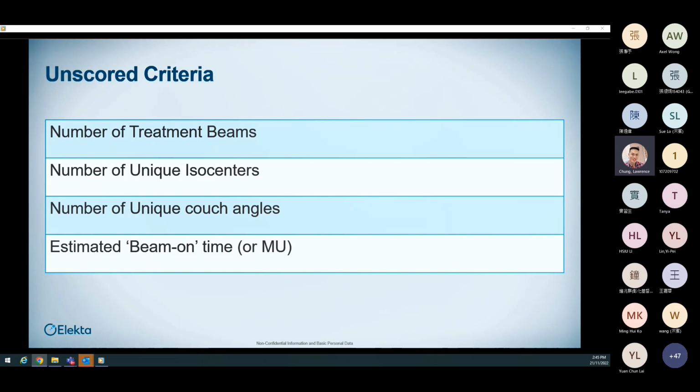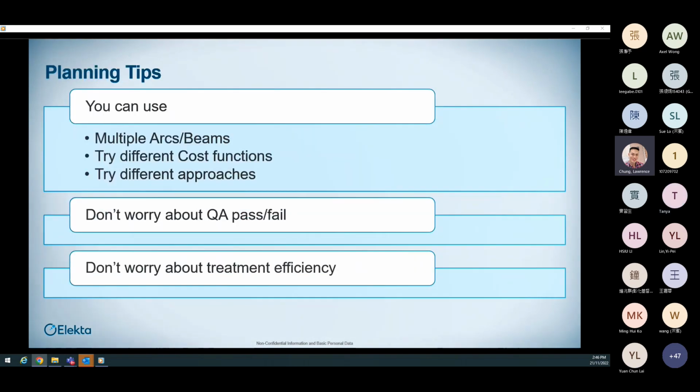We also have some unscored criteria, and again, these aren't necessarily things to worry about, but always things to consider. So things like the number of treatment beams that you use, the number of isocenters, couch angles, and estimated beam on time. Look, we're really not trying to penalize people in this instance, but it's just something that we're interested in collecting data on.